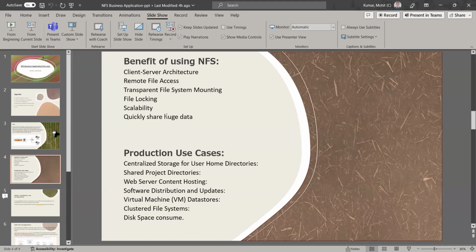So, production use cases in today's infrastructure, where we can use NFS. We can use centralized storage for home directories, in environments where nobody has separate systems to log in. Most probably this option is used in BPOs, where nobody is assigned a specific system. Any user can sit at any system and log in, and whatever data they have, they will get exactly the same data.